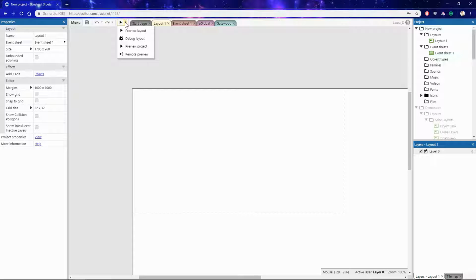You can either preview a specific layout, or your whole project. You can run a debug preview, or, if you've got an active subscription, you can try out remote preview. Moving along this bar a bit further, you'll see all of your open tabs. Tabs allow you to switch between different layouts and event sheets, even between projects, which is why properly naming your tabs is highly recommended. It's much less confusing that way.